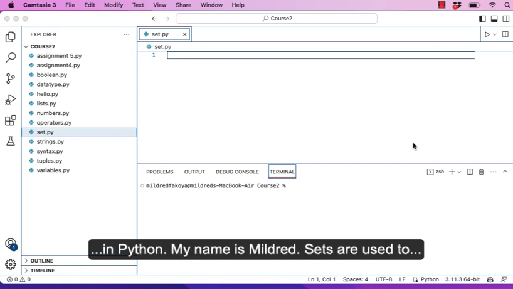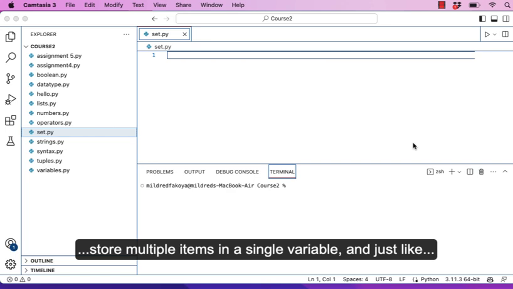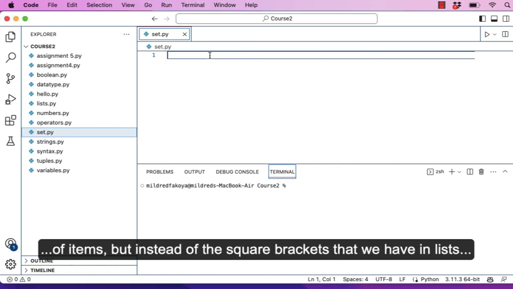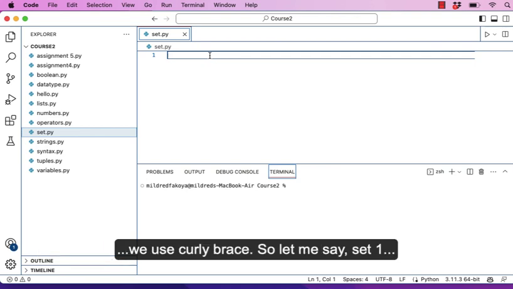My name is Mildred. Sets are used to store multiple items in a single variable, and just like a list, we declare a set as a comma separated list of items, but instead of the square brackets that we have in a list, we use curly braces.